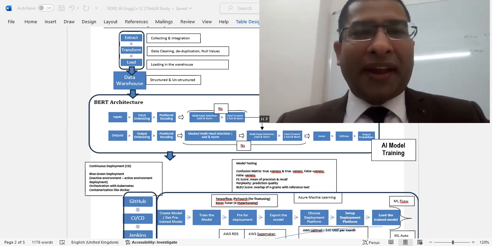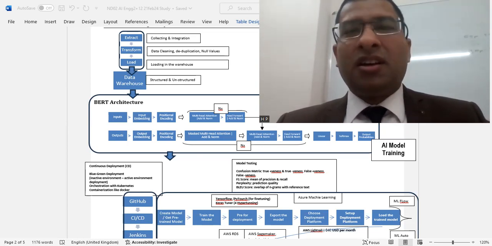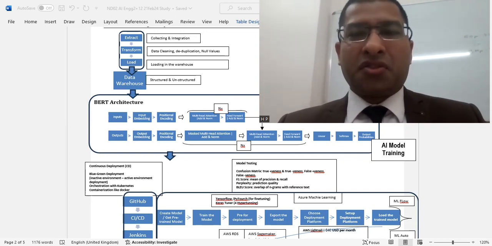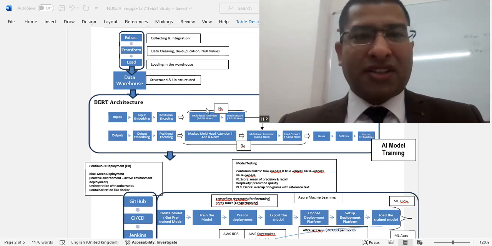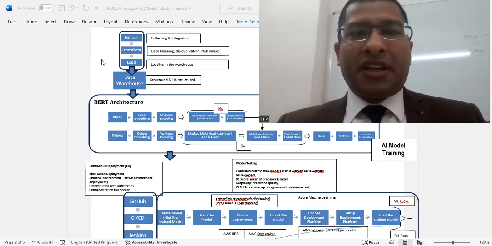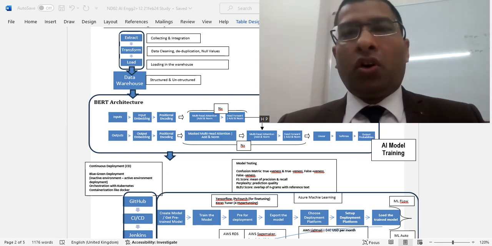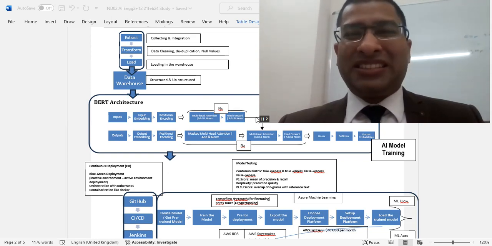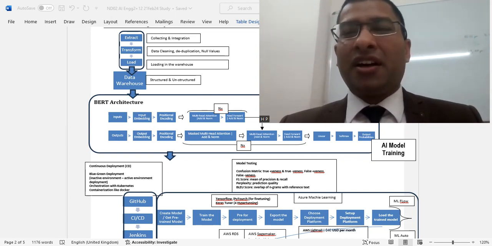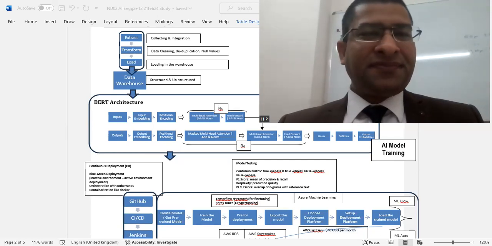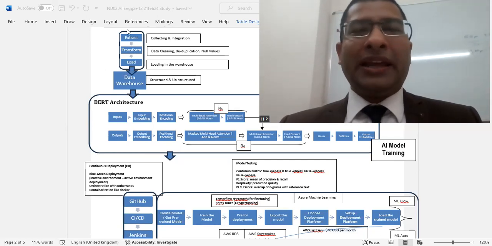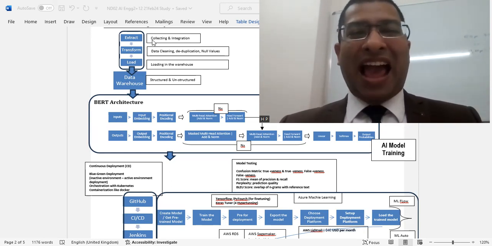Here I am going to explain generative artificial intelligence project architecture from start to finish, covering all the steps. The first step is data sourcing. Over here, we generally follow ETL. ETL is extract, transform, load.